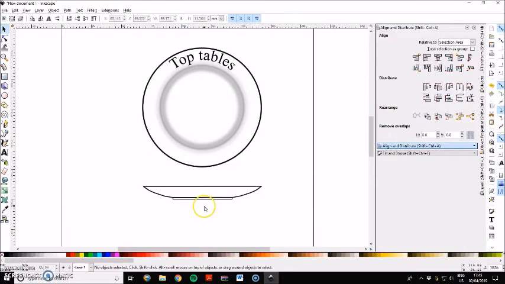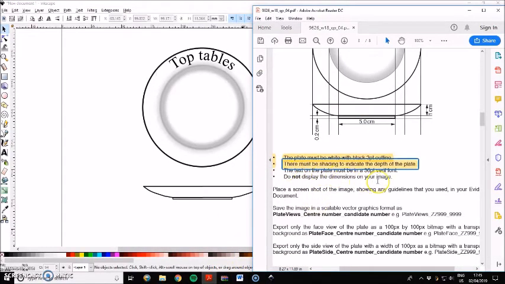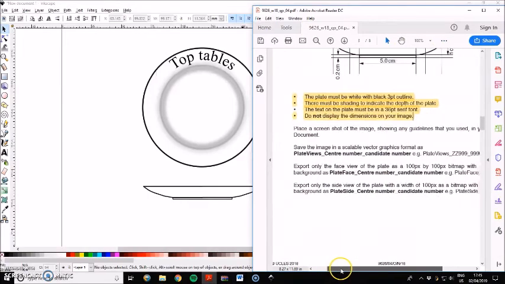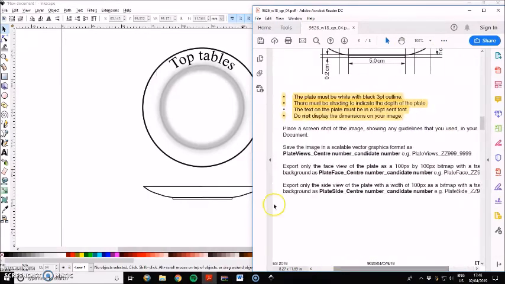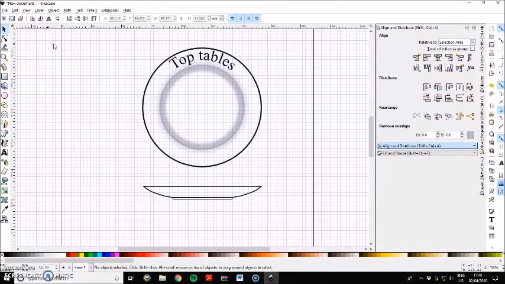Now in the question it says, let's highlight all of this. Yeah, I've done that. And place a screenshot of the image showing any guidelines you used. I'm going to turn on the guidelines now. I realise this is kind of cheating.